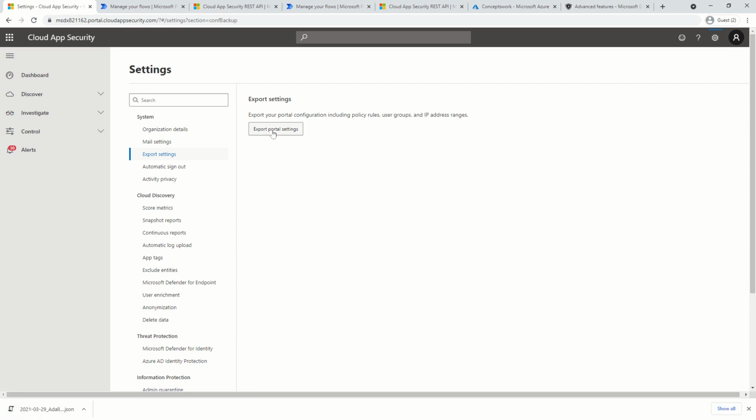It's a kind of a dump that you can create. And as you can see, it's specifically mentioned over here: export your portal configuration, including policy rules, user groups, and IP address range. But unfortunately, I was not able to find any option to import these settings. So I'm not sure whether this dump that we are taking as of now can be used anywhere or not.